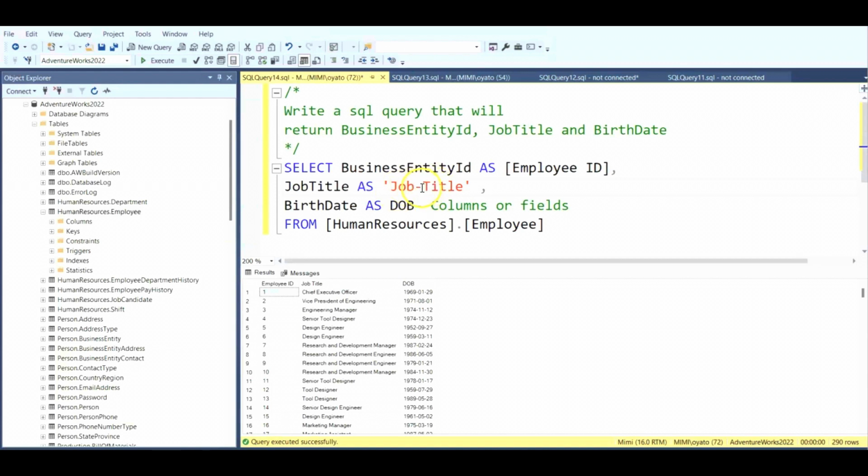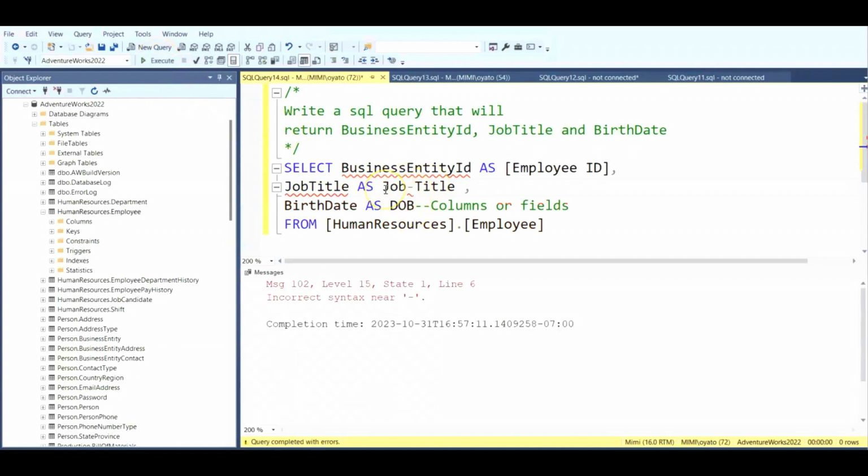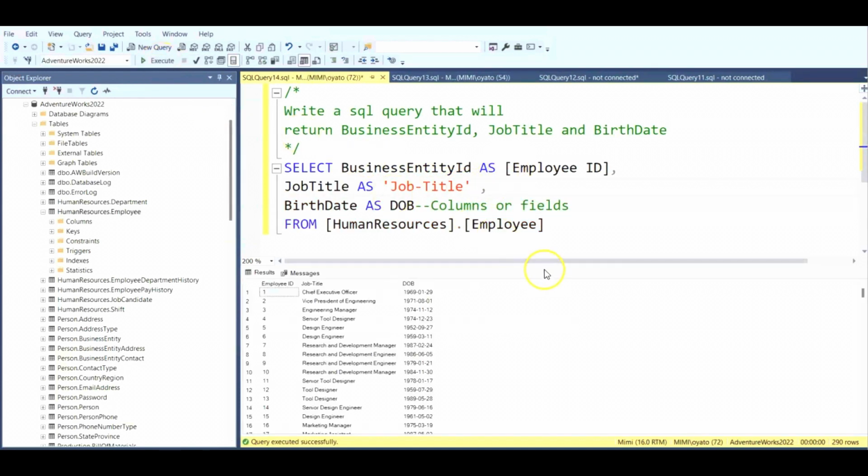So for some reason my column name has a dash. If I remove those quotes and I try to run this, I'm going to get an error. That's why you need to use either the quotes or the square brackets. So if I execute this, it should work fine. So that's aliasing in SQL.